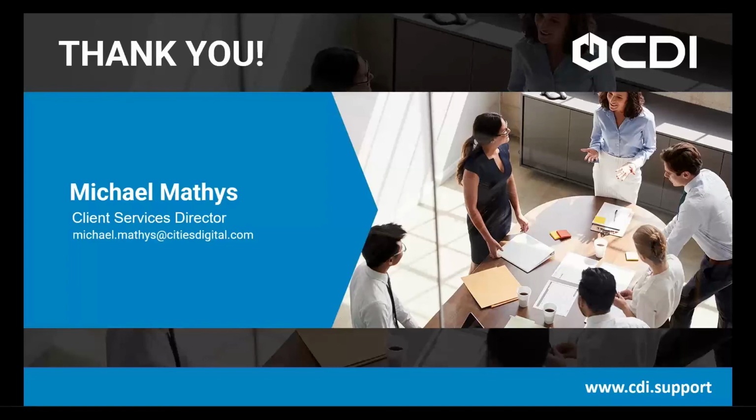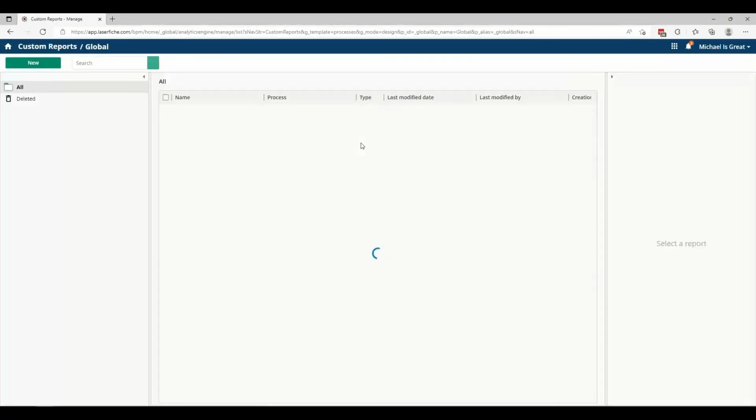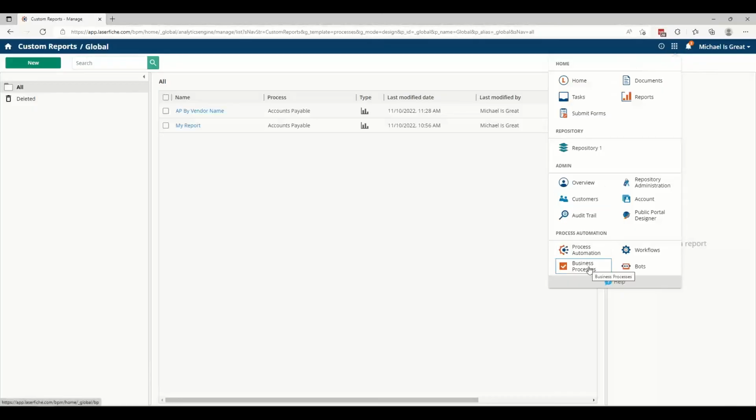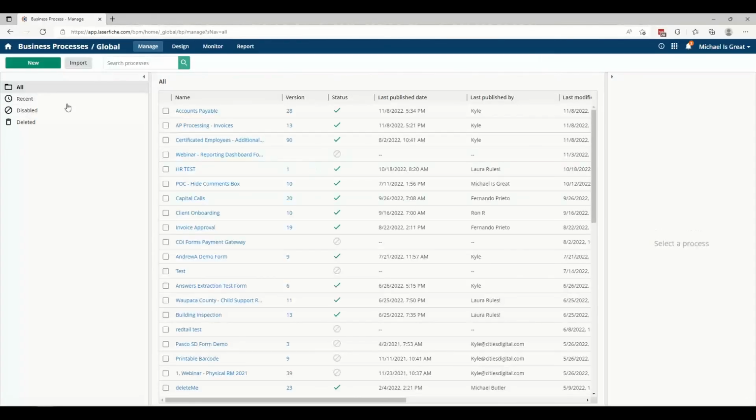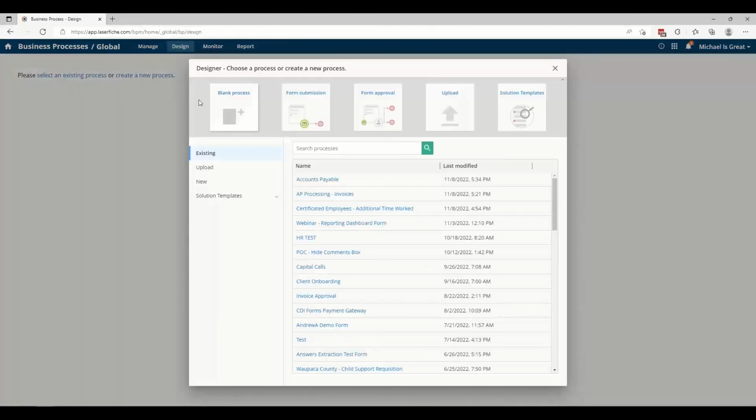We do have questions coming in. One question we have is, how do we run reports from the data that is already entered? That would be a custom report where we can, if we go to our business processes and report, we have access to our same reports that were available.